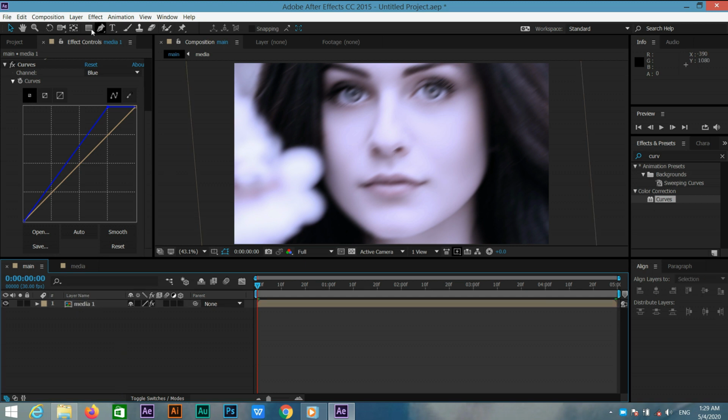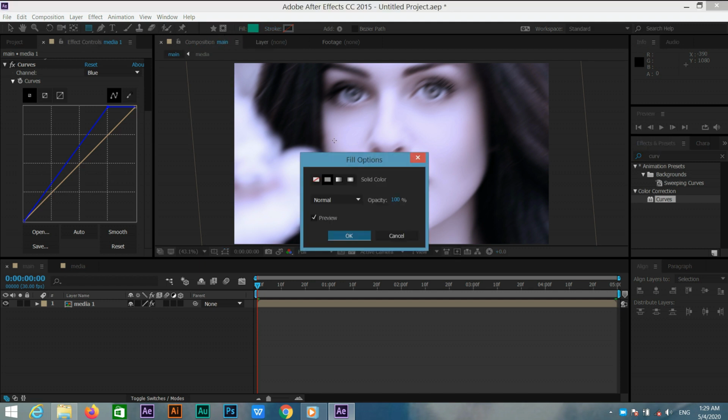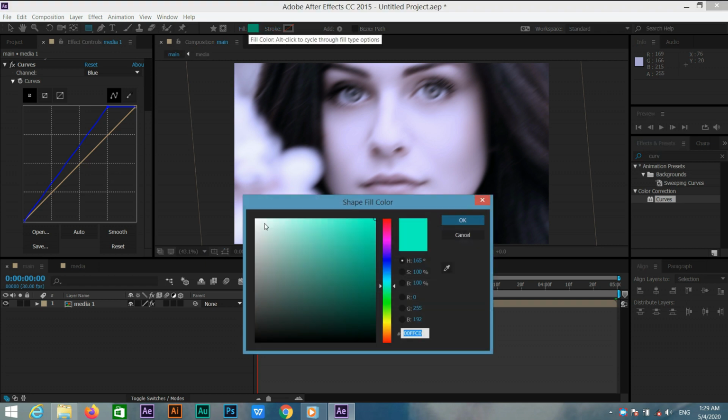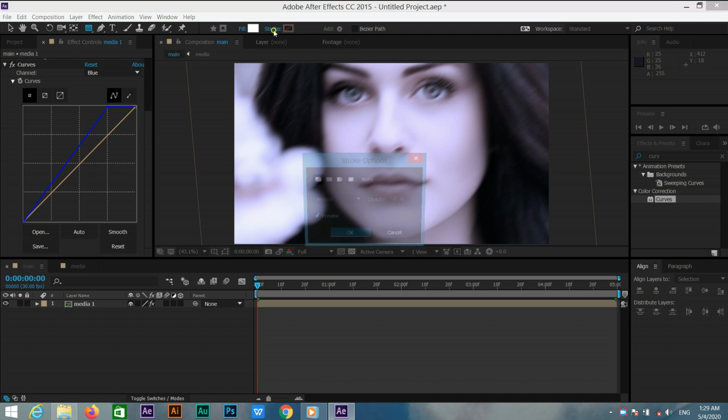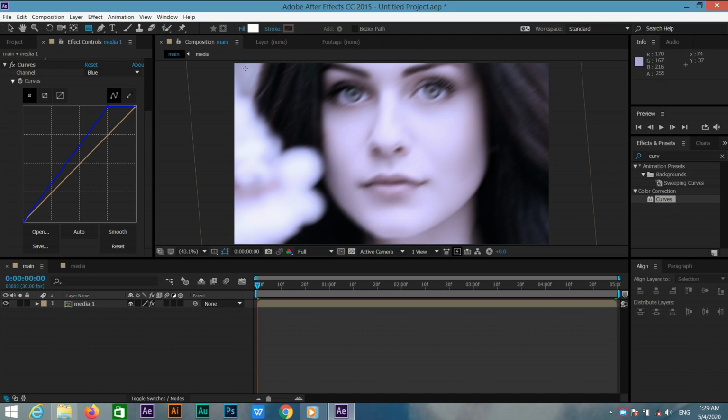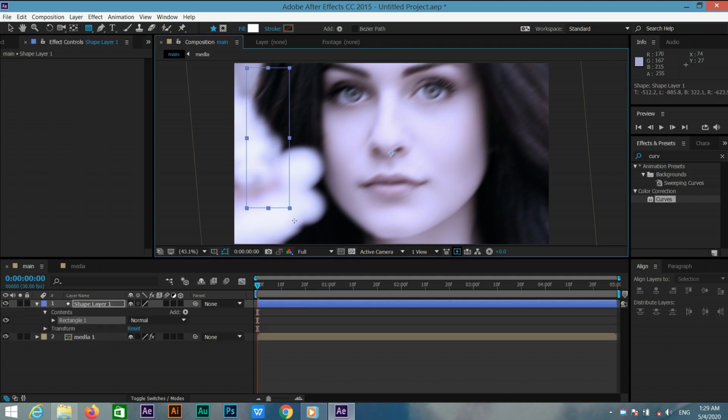And now I am going to create the shape animation. So select this rectangle tool, set the fill to solid color, set this color to pure white and hit OK, and turn off this stroke. And let's create a shape and drag it like this.